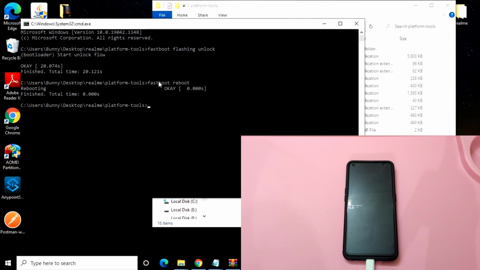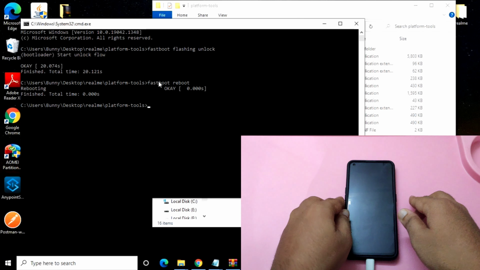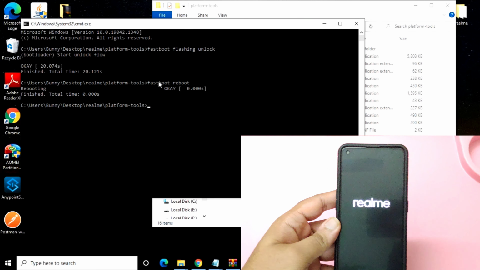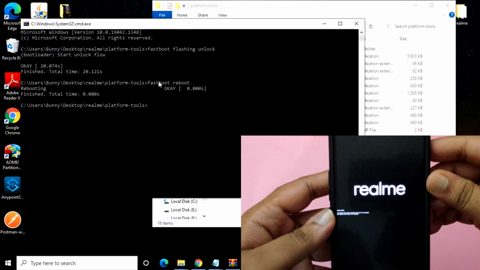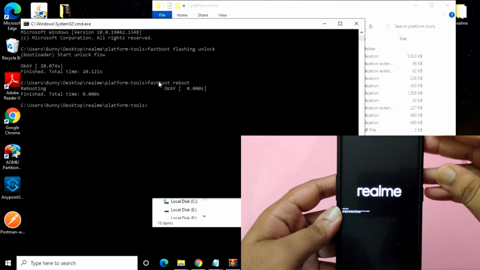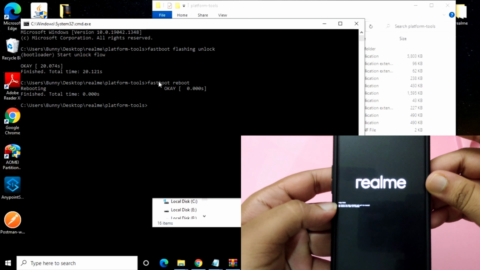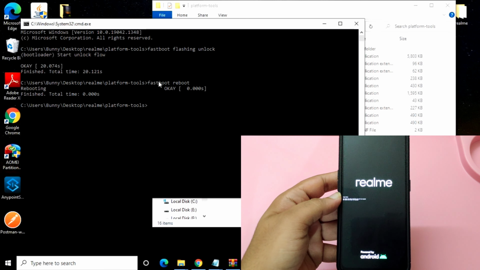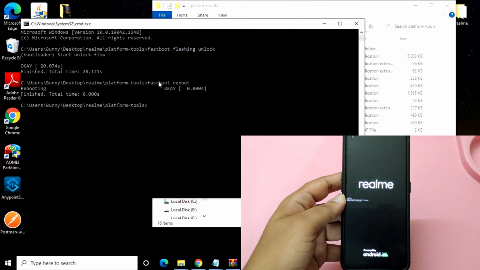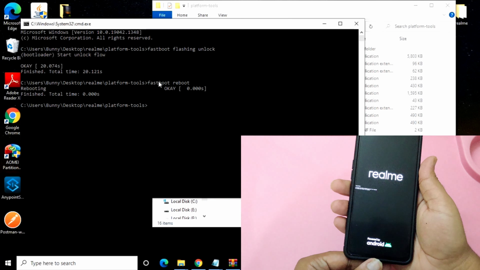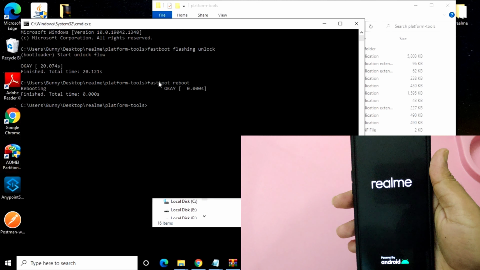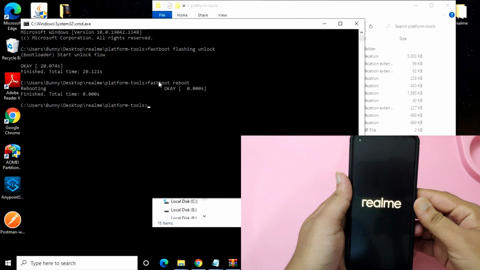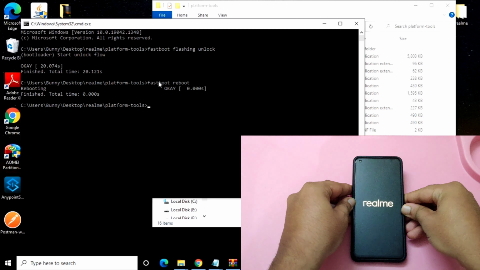Once you click on enter, see your mobile phone, it will be rebooted into the system. As you can see here, the bootloader is unlocked in my Realme X7 Max device. The bootloader is unlocked, and it will just restart into the system. I'll just show you whether it is unlocked or not. So you can just wait and see.